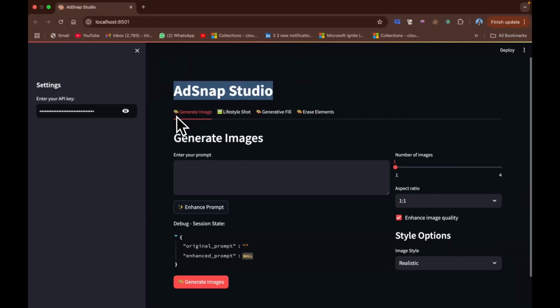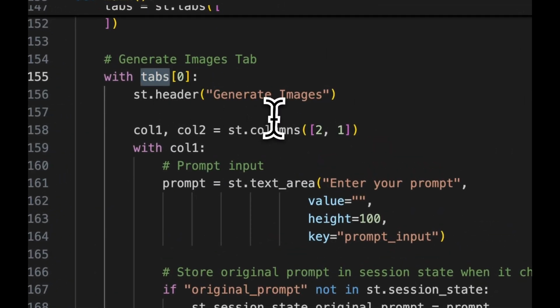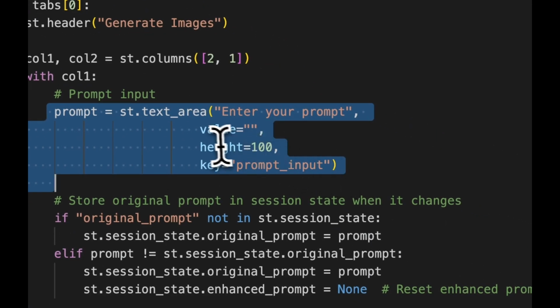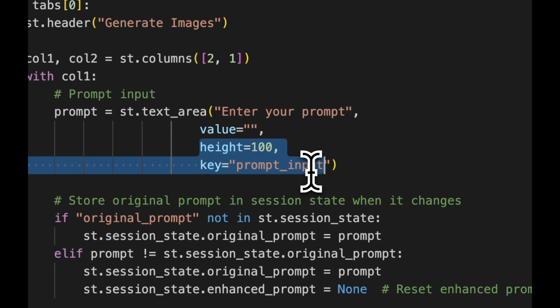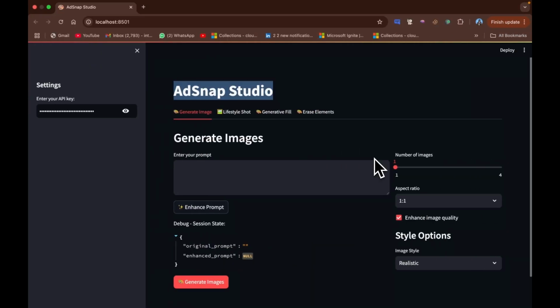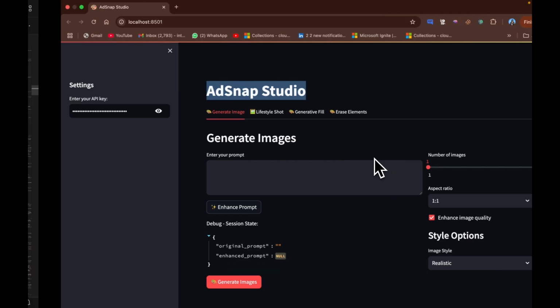Now we go to our first tab, which is tab number 0, and the header of the tab is Generate Images. And then over there, we ask them, okay, enter your prompt, and these are some of the values and parameters of Streamlit to look good. And of course, I just tried to make it look good in Streamlit, but as I say, this project is just on Streamlit to showcase the potential. But to convert this into a SaaS and money-making thing, that's all your thing.